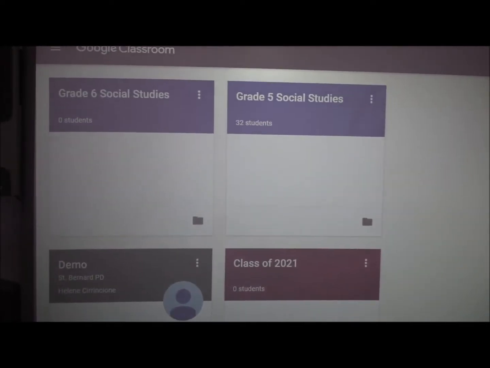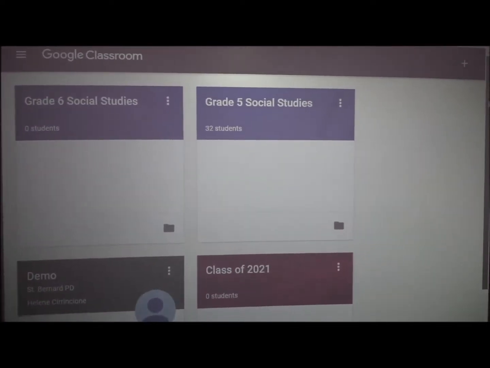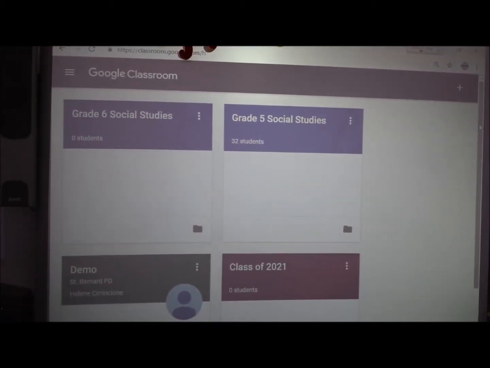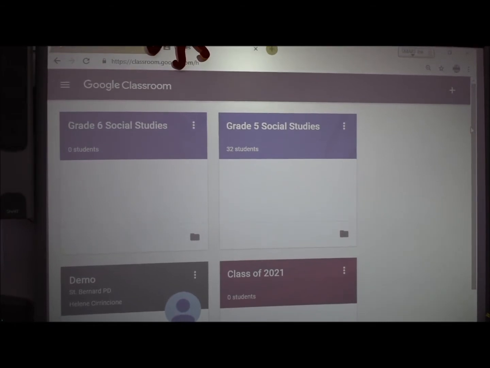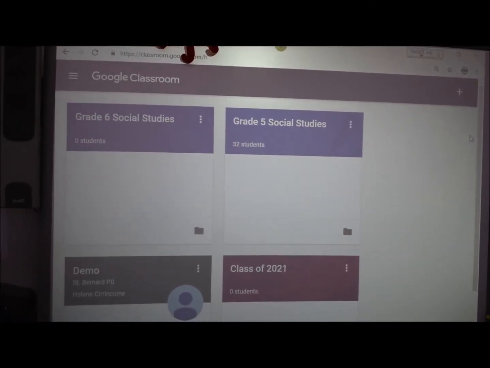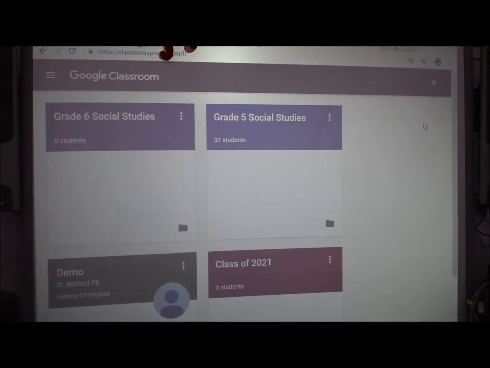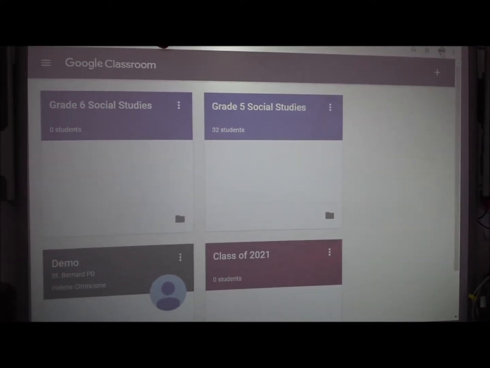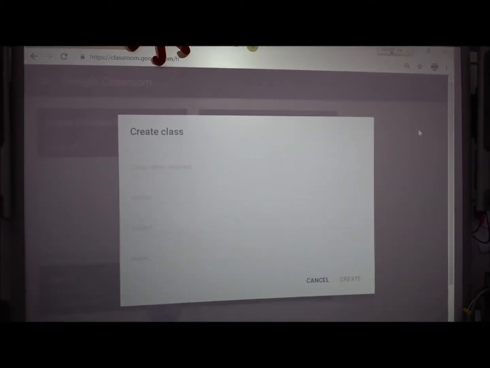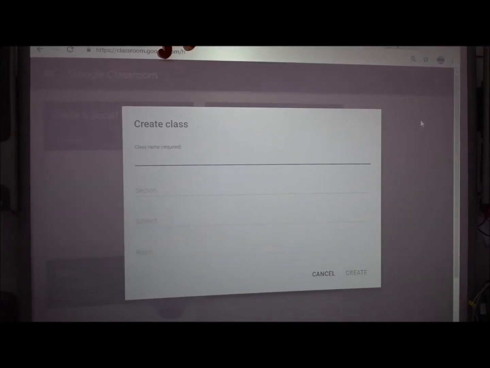So you don't have a classroom for grade 5 yet, right? You're in class 22, 25. Yeah, because that's a different list. So let's create a classroom. Click the plus sign. Create class. Okay. Religion, 5.